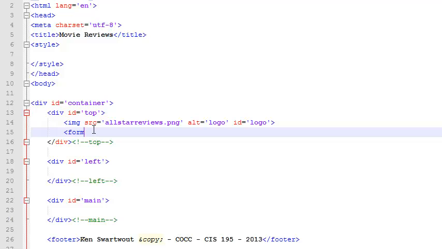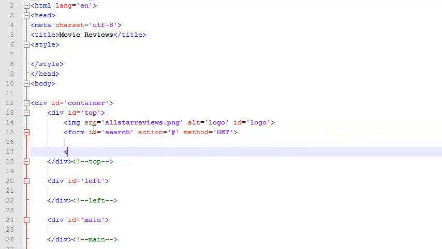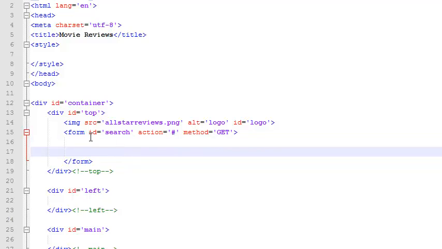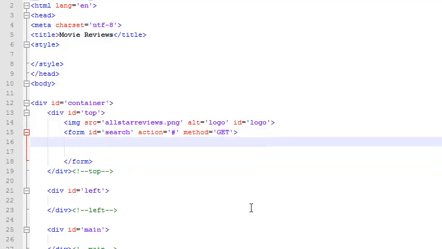So form, my form, I will give it an ID, and it's going to be called search. It's going to have an action, which is going to be nothing, indicated by a pound sign. It's going to have a method, and I could either do get or post. I'm just going to do get. I'm going to close my form. I'm going kind of fast, I know that.